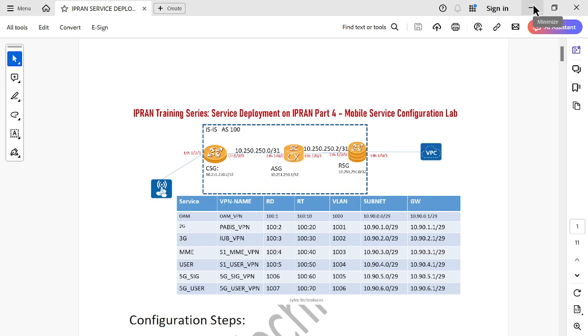So this is the topology setup. You can see that we have the BTS connecting to the CSG, and the CSG connects to the ASG. The ASG connects to the RSG, and RSG connects to the VPC, the virtual private cloud that will be hosting the controllers for different access technologies.